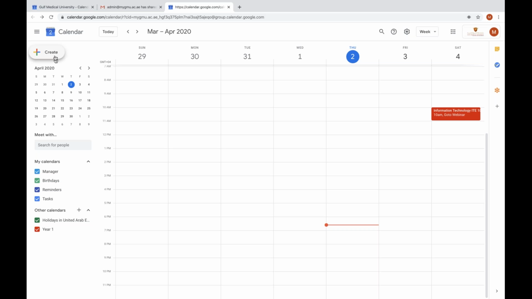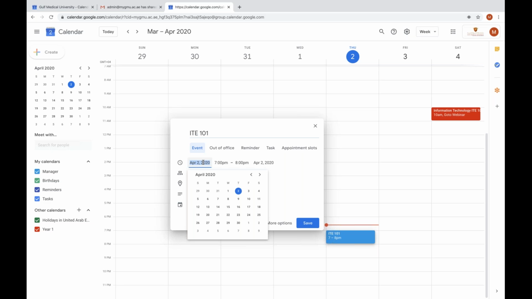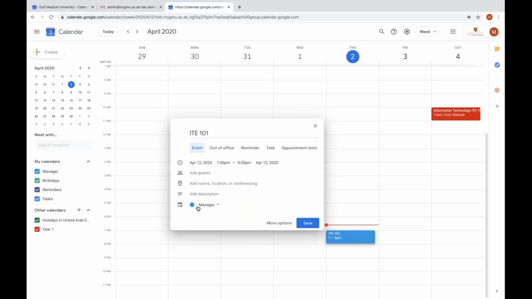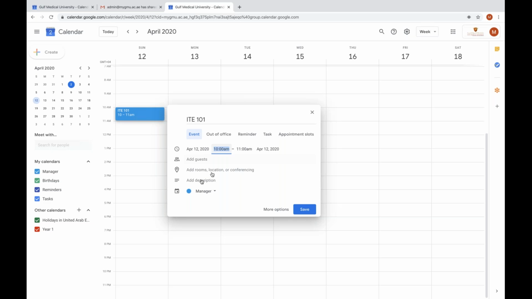Now, I'm going to create an event here. I'm going to create it as IT 101, and this time it's going to be on April 12th, at 10 a.m. to 11 a.m. And then I'm going to choose the Year One calendar. So when I come here, I can add things to my Year One calendar because I'm a collaborator. So you can ask your colleagues to help you.